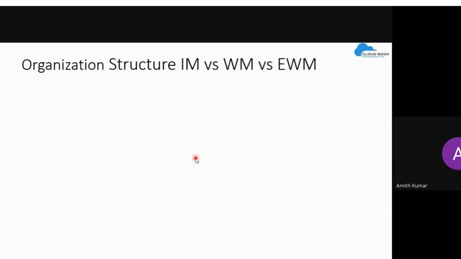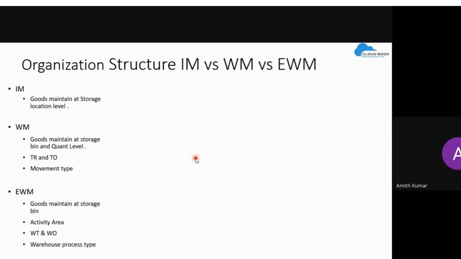Now, coming to the more conceptual part, we have a different stock management system in SAP. If you are having some SAP background, then you must already be aware of all these terminologies. But if not, then let me give a quick explanation.